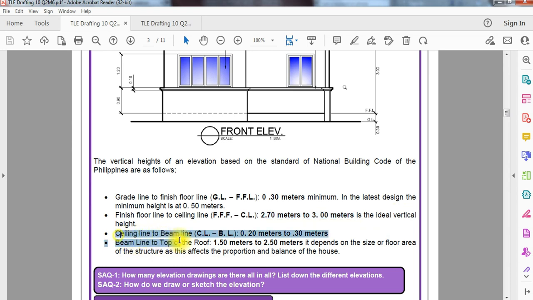Then we also have to take note that ceiling line to beam line is at least 0.20 to 0.30 meters. So others, they do disregard the beam line because this is part of the interior lang naman siya ng ceiling and to the top of the roof. And then lastly, not to forget, beam line to the top of the roof, the ideal height is at 1.50 to 2.50 meters, depending on the floor area of the structure to mix its proportion. Now, it also affects the proportion of the structure kapag masyadong malaki ang floor area tapos mababa naman ang taas ng roofing, it also affects the design. So, dapat meron tayong ideal na sinusunod. But, if you're going to have 1.50 to 2.5 meters, that is already considered as a standard or ideal na siya sa height ng bubong.